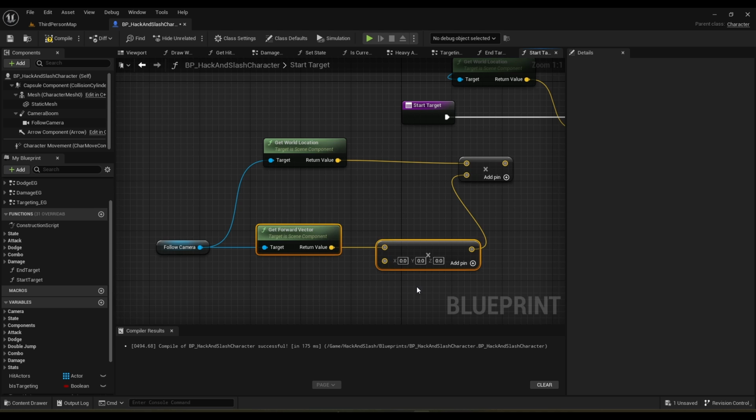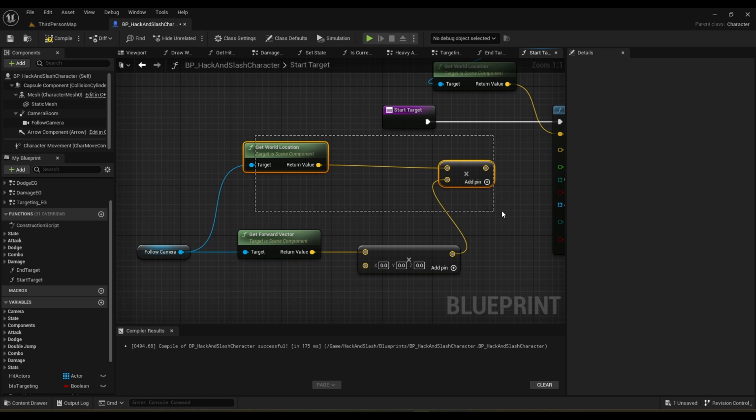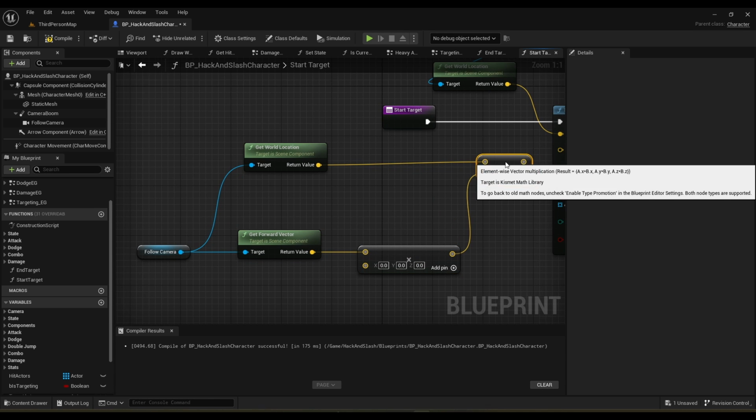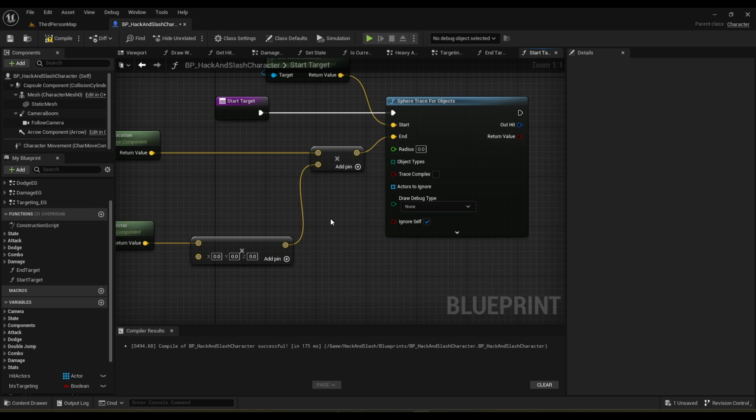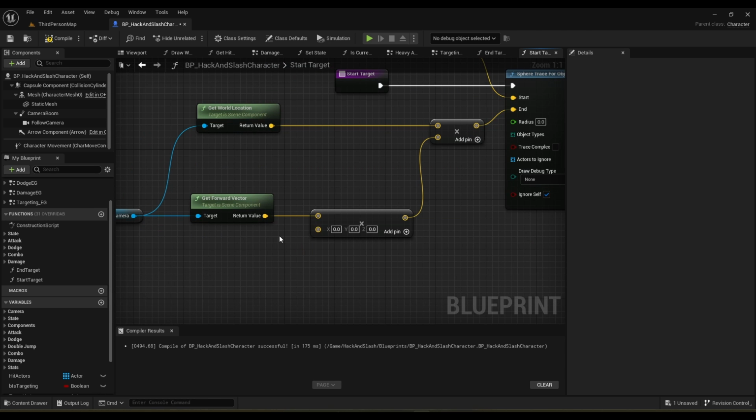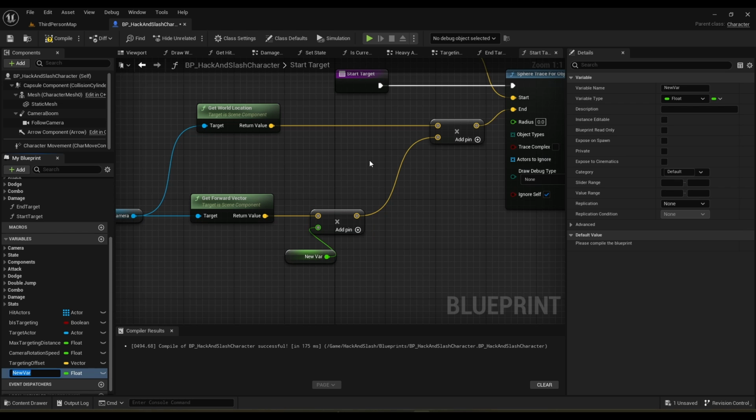So this is just a direction. We multiply by distance and we add it to whatever location. It's a bit of math, but it's very useful. Right here, we can actually make a float. So convert that to a float, and we're going to promote this to a variable called targeting distance.